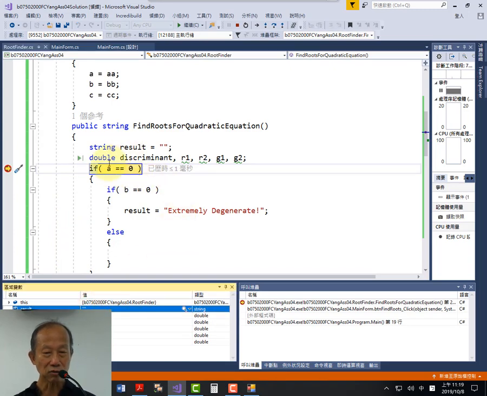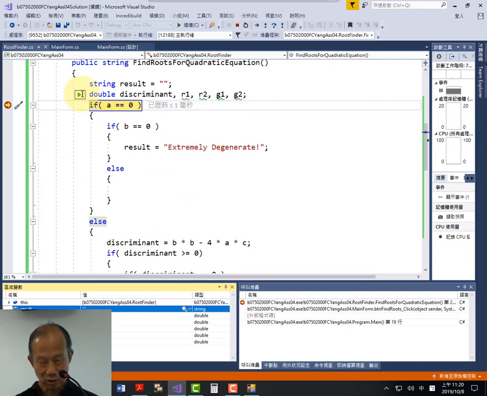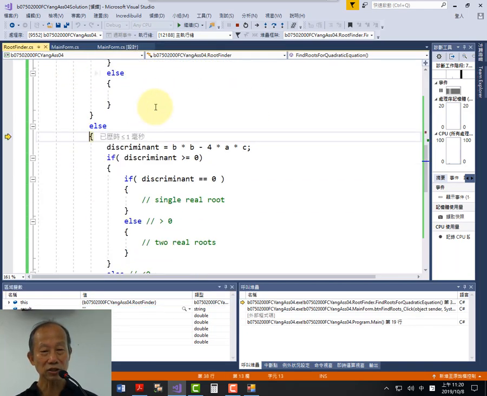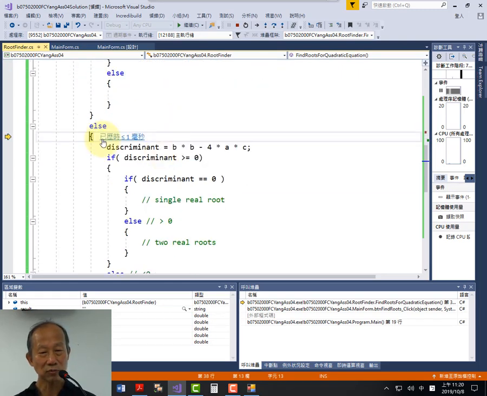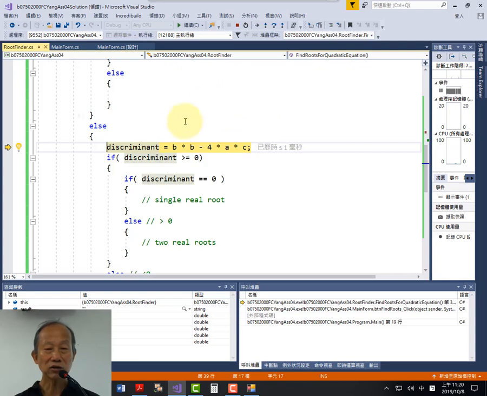And if A equals 0, F10, again, A is 1, not equal 0, right? Else. So since A is 1, not equal 0, we can do the else, pass. So we can discriminate, right? Move your cursor, check the A value.